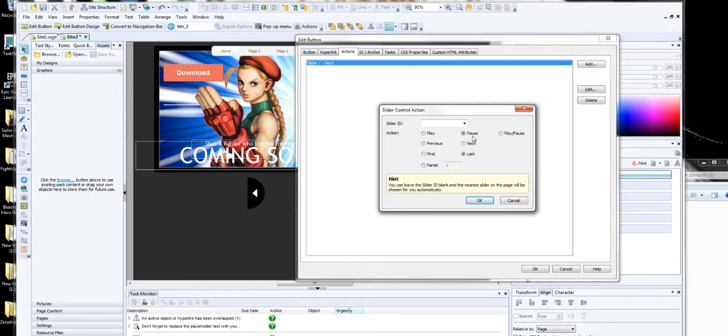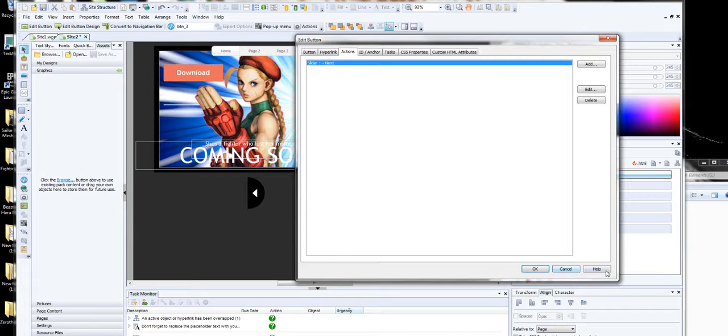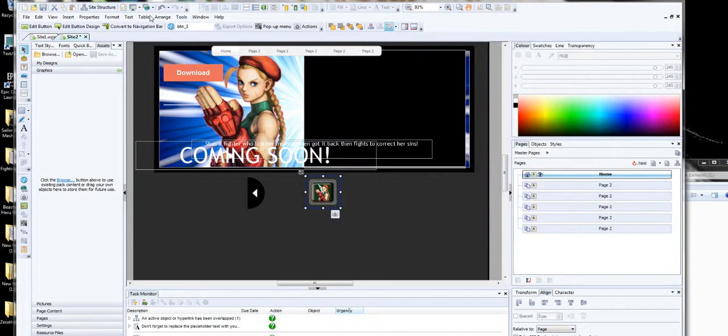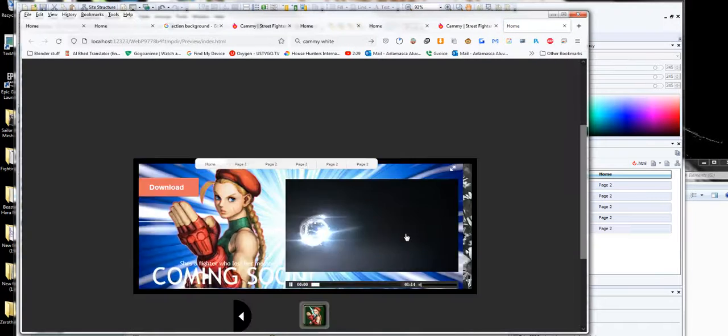Right here is pause, so you can stop it and look at a panel. Next goes to the next panel from this. So if we were on panel 1, making this the next button will make the panel go to panel 2, and so on and so forth. Last is the last panel inside of the slider, and play pause is, well, play pause. Alright, so I'm happy with what the button actually does, so we don't really have to do anything with that. So when you go and preview it again, you can look at this.